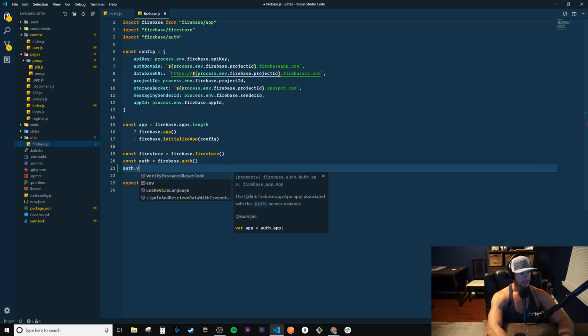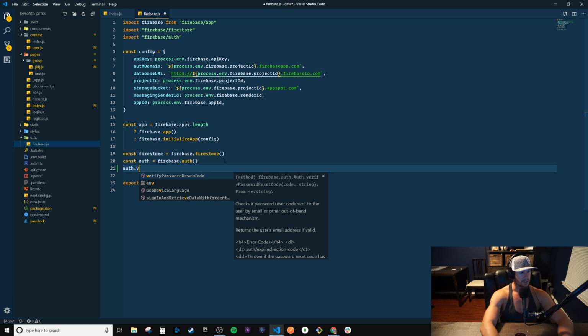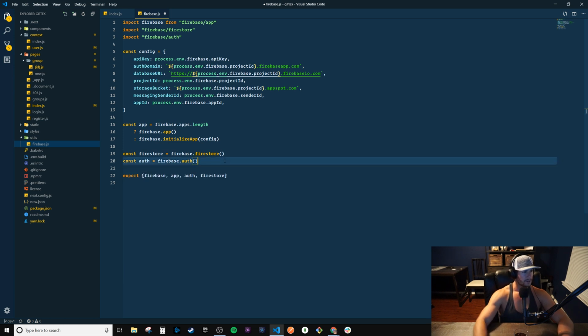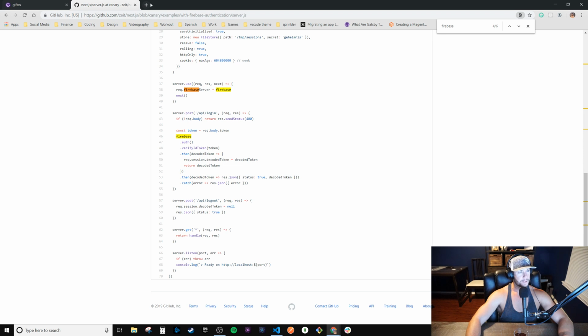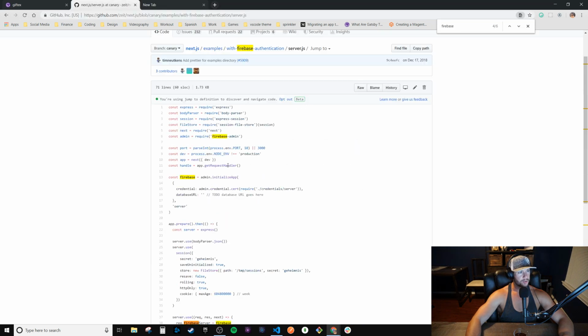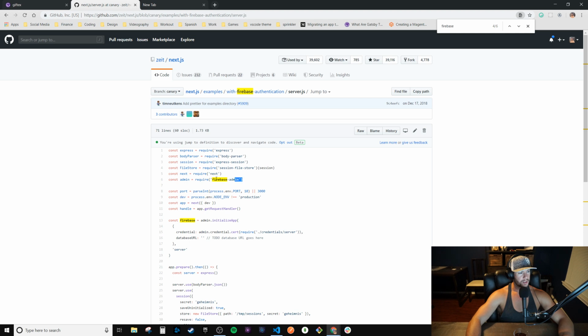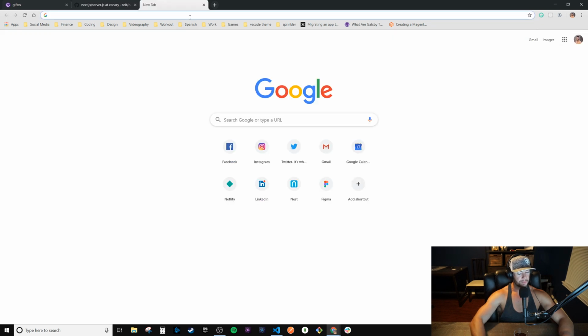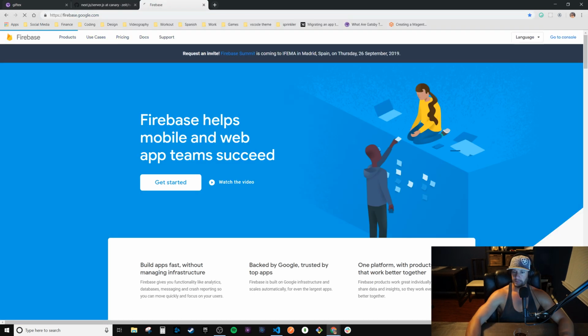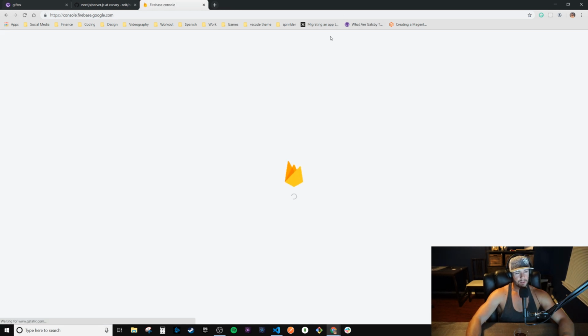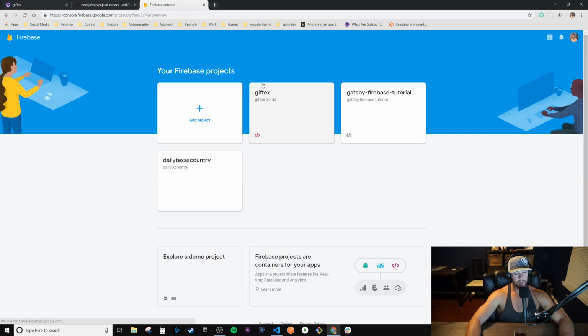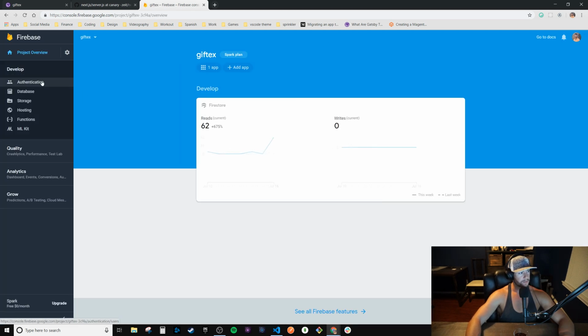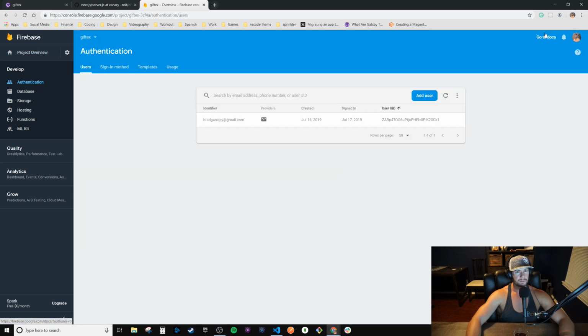Is there an auth.verify password? No. Okay. Is there admin here anywhere? No. So let's see. Let's go find. It's called Firebase admin. So I'm going to pop over to the documentation and try to find this Firebase admin thing. Go to docs.